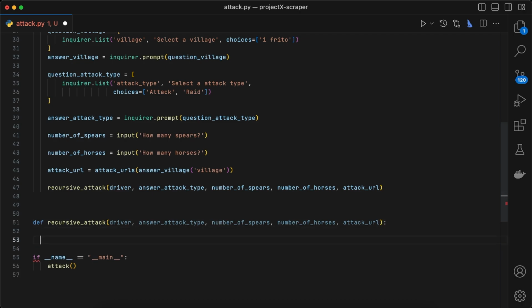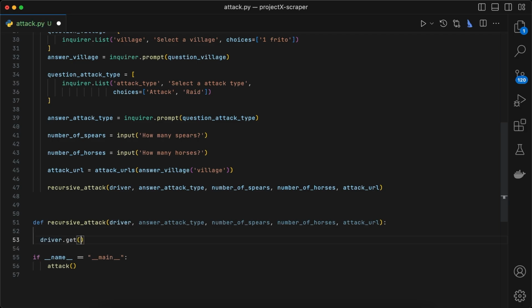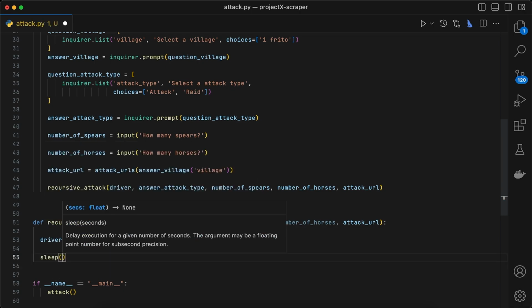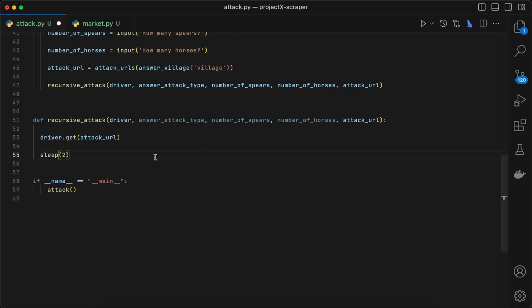Here, the first thing I would instruct the browser to do is to go to the specific attack URL, driver get attack URL. I would then call the sleep method to delay the execution of the script for let's say 2 seconds. Below I will write two if statements to determine the choice that has been selected as the attack type.